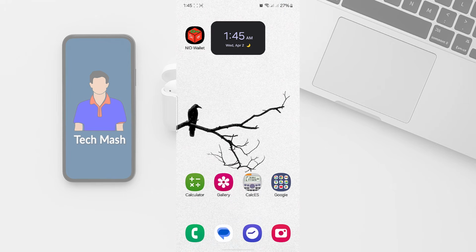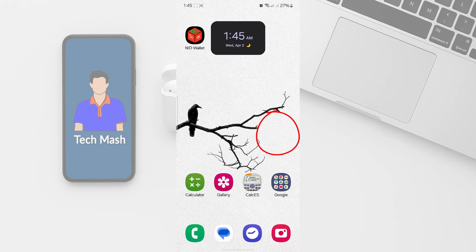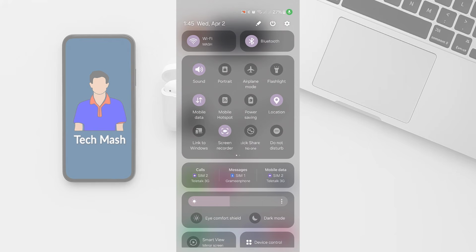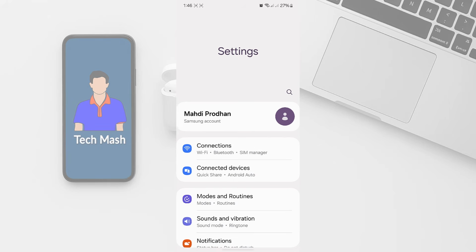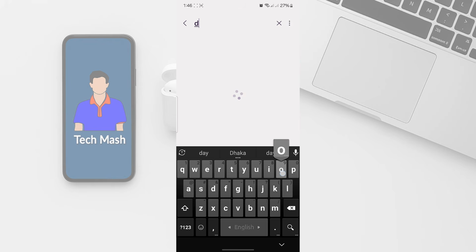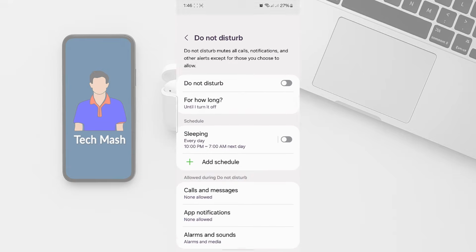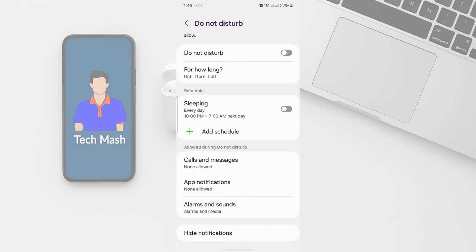All right. First, let's go to the settings of your do not disturb mode. Here you can see the do not disturb. You can also go to the settings of your device and search for do not disturb mode there. So let me go to the settings of the device. Here we mainly need to search for do not disturb mode. If you turn on do not disturb mode, you can see calls and messages, what you want to allow.